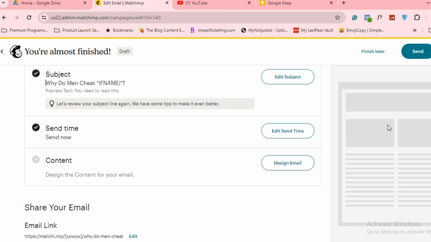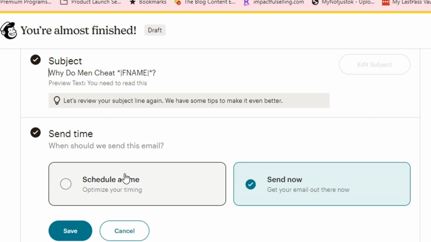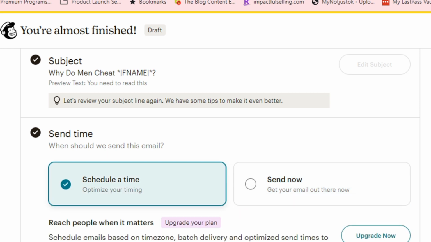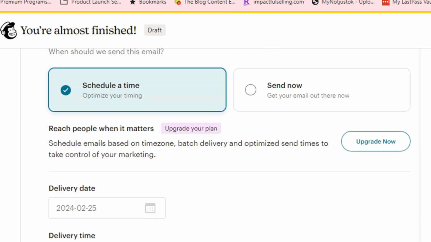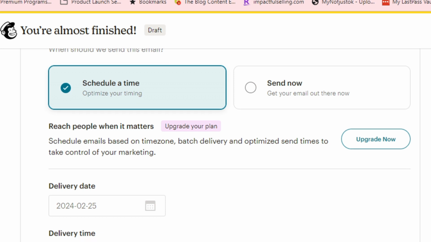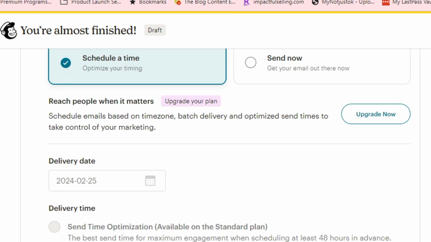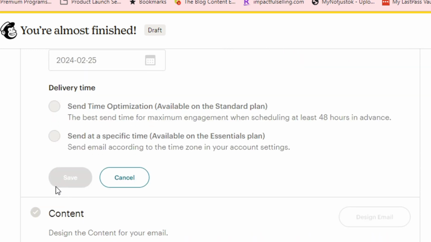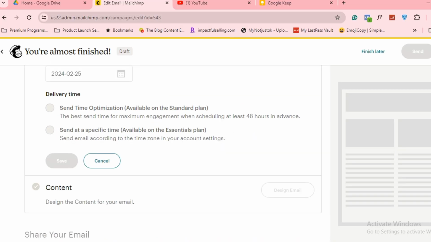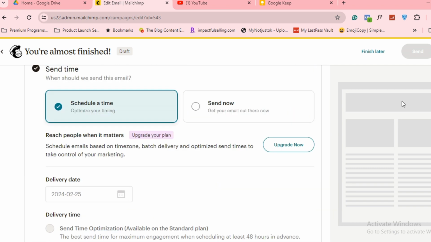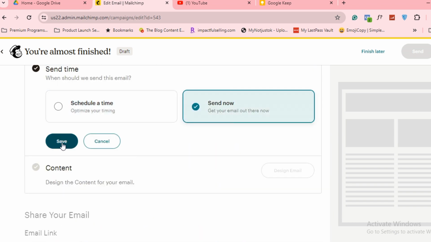Now, send time basically means when you want to send the email. Do you want to send it now, or do you want to schedule it to send later? I can click on edit and say schedule a time, or send now. If I want to send it now, I'll leave it here. If I click on schedule, but you're on a free account, you won't be able to schedule an email. So this is a free account. But if you are not, you'll be able to just select the date from here and then save. Okay, but since we're on a free account, we can't schedule emails now. So we'll leave it on send now. Click on save.